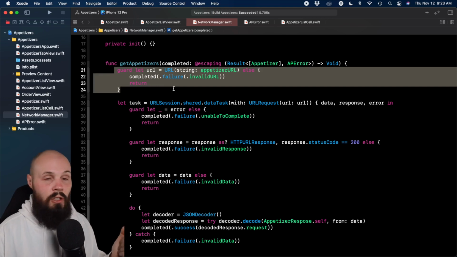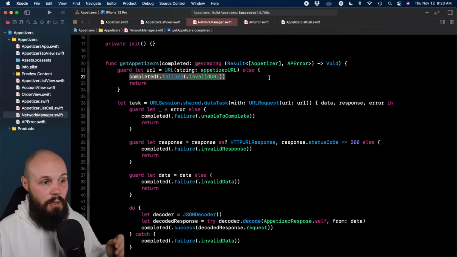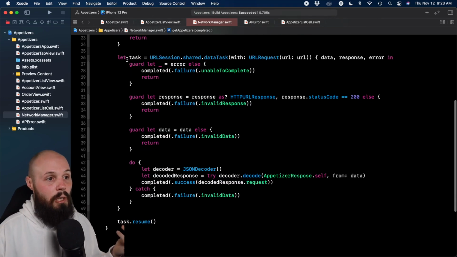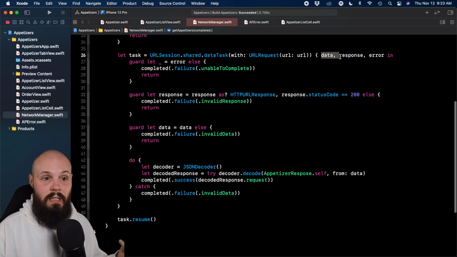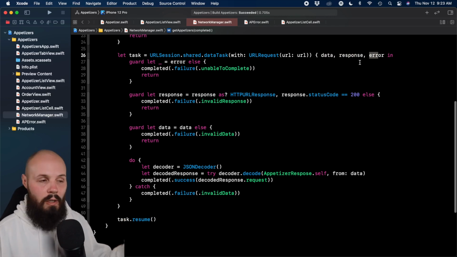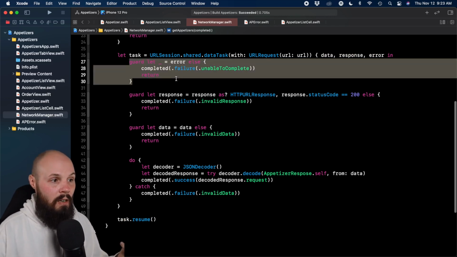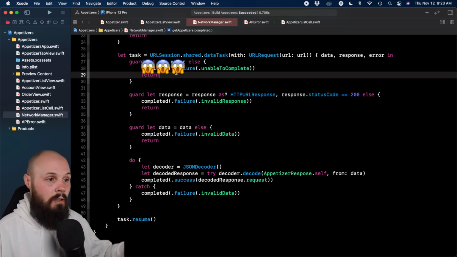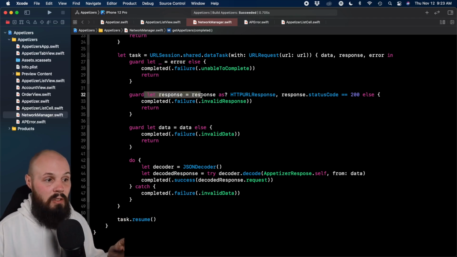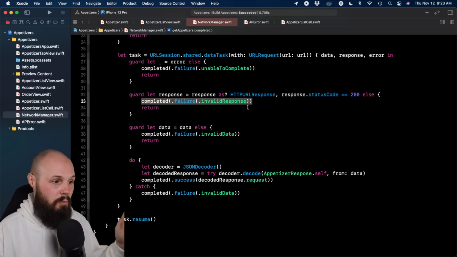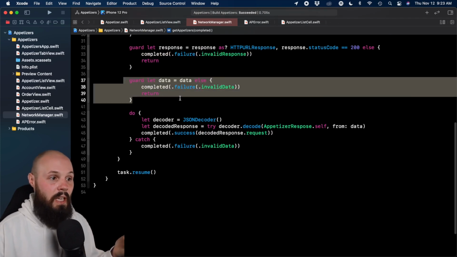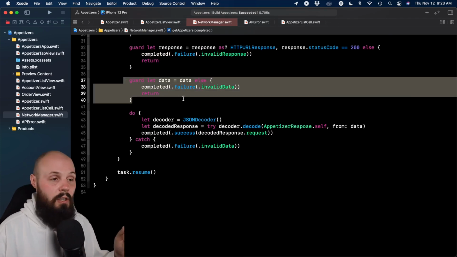So we check to make sure we have a good URL. If we don't have a good URL, return failure with an invalid URL. Here we create our network call with the URL request based on that good URL we got. Our network call is going to either give us back data, response, or an error. So we have to check for all that stuff because they're optional. So if I have an error, cool, return the APError called unable to complete. If my response is either nil, like I don't get a response, or it's the wrong status code, like a 404, return the failure, invalid response, be done. Same thing, if for some reason I don't have data, okay, return the failure, get out.